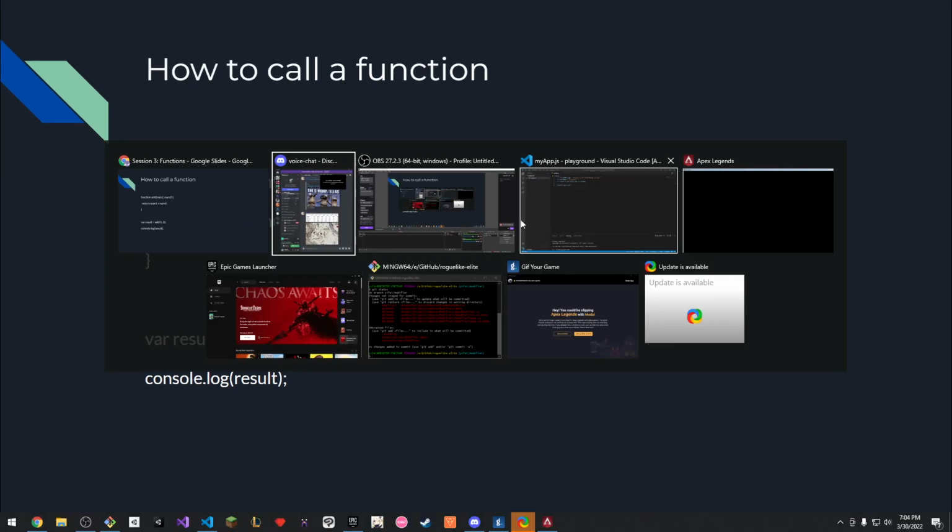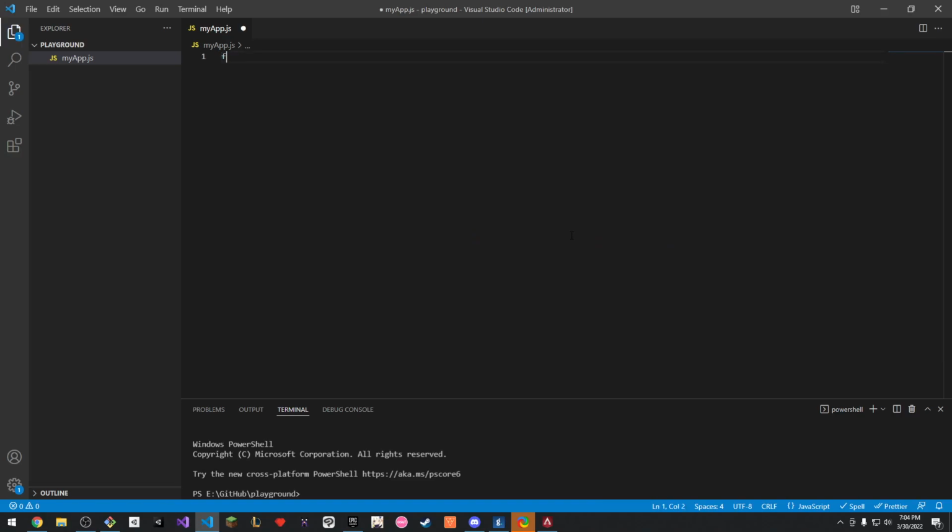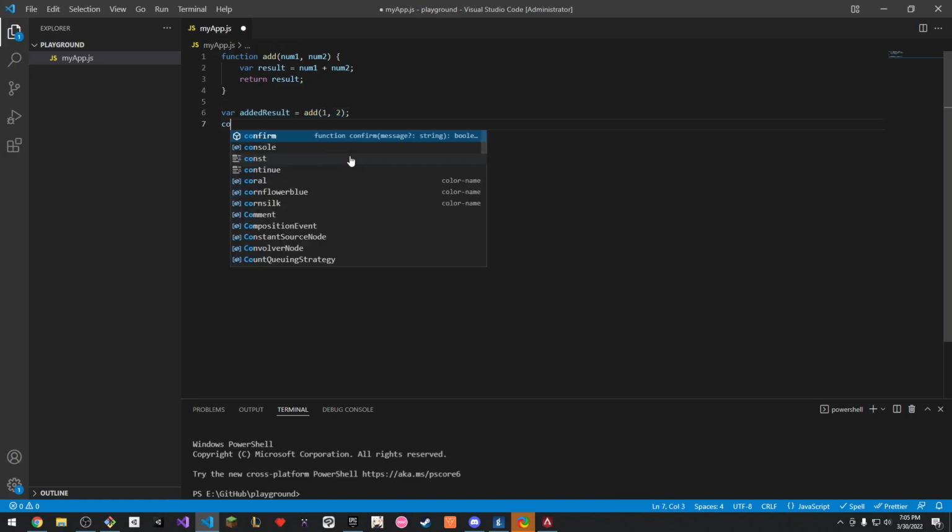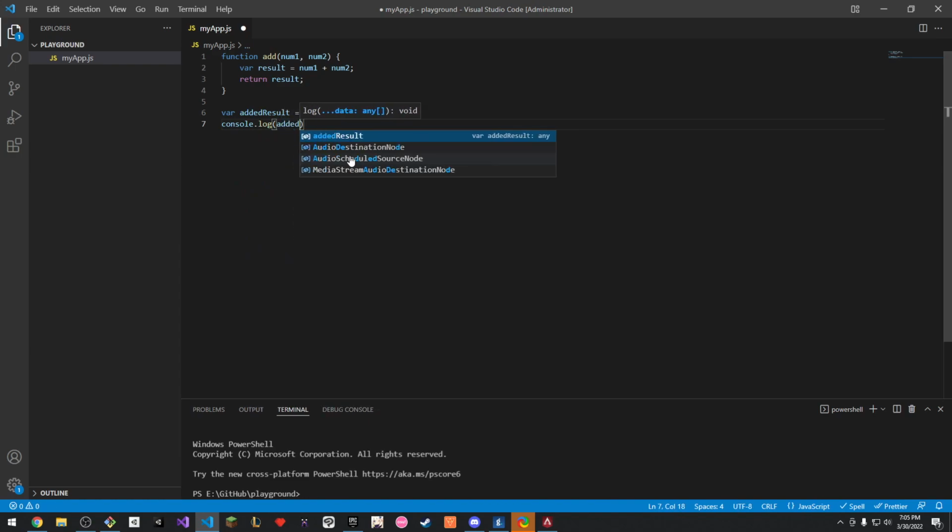So here why don't we practice that. So we have num1, num2, and if I want to be more thorough, we can say result equals num1 plus num2, and then we can return this as result. We can say var addedResult equals add(1, 2). So this is what is known as invoking or calling the function, and then the result of this function gets stored into this variable, which we can then access with this.